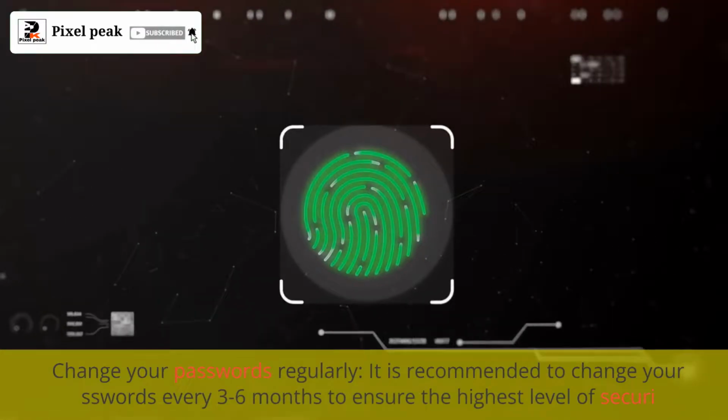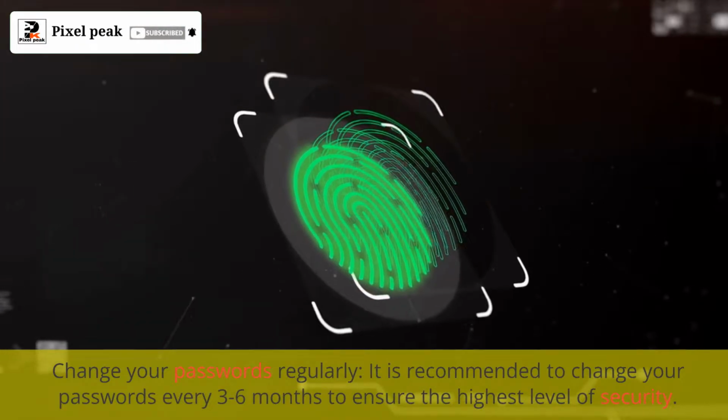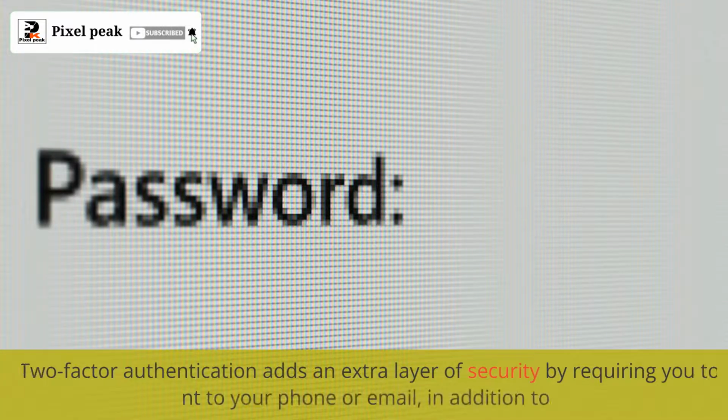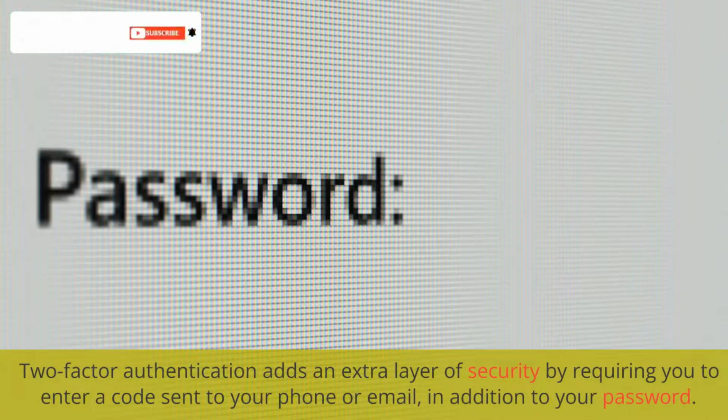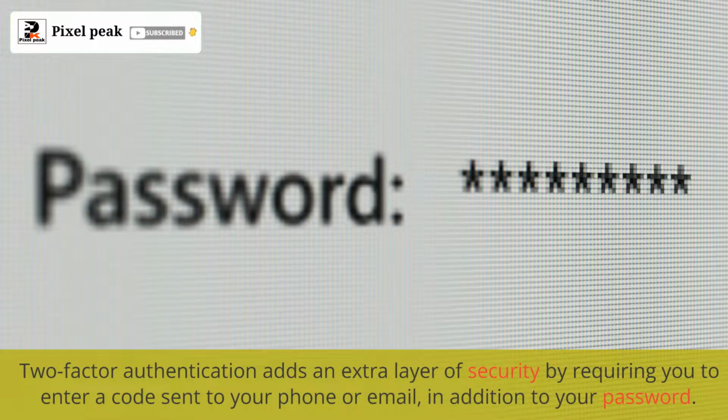Change your passwords regularly. It is recommended to change your passwords every 3 to 6 months to ensure the highest level of security. Number 3. Enable two-factor authentication. Two-factor authentication adds an extra layer of security by requiring you to enter a code sent to your phone or email, in addition to your password.